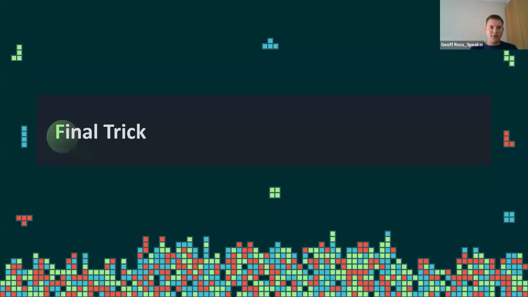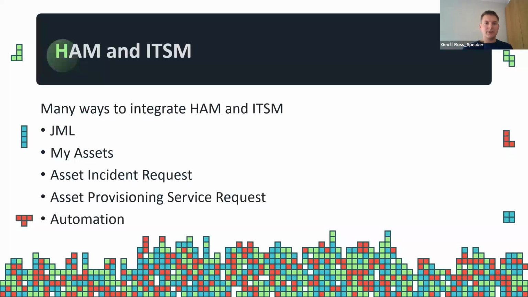All right, I have one final trick, one final technique to share with you as well. It's something that I'm really quite passionate about: HAM and ITSM, integrating our asset management with our ITSM. This is something that I talk to customers about as much as I can, because I think there's so much value here, so much to be gained, and so many ways in which they can both help serve each other's areas. So asset management can really help serve ITSM and vice versa.